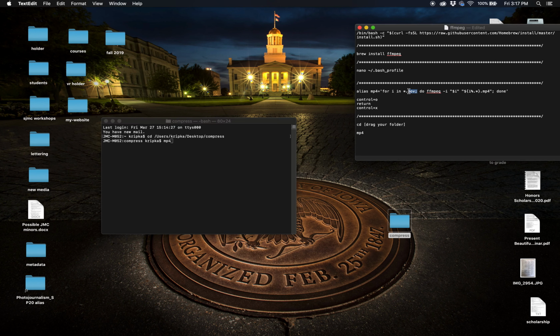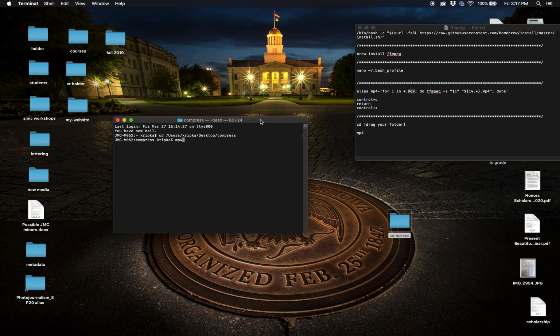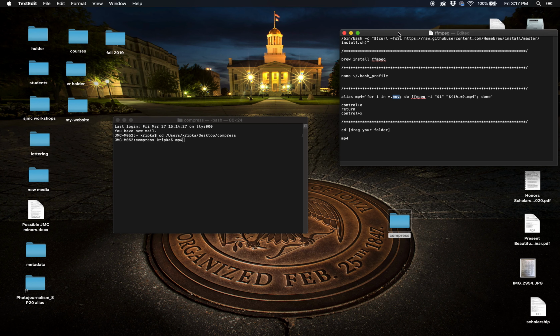If you need to do something other than .mov, you'll have to change the extension here when you make this alias. And that's it. That's how to make it so you can compress videos so they're very small and a lot faster to upload and use less of your bandwidth capacity.